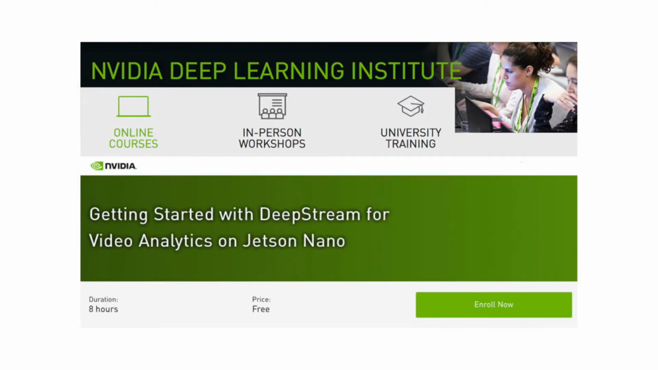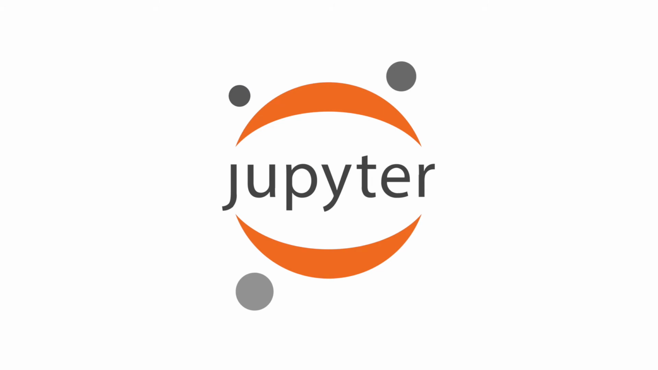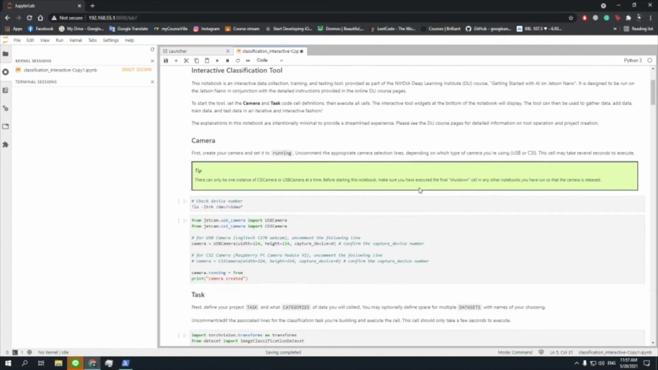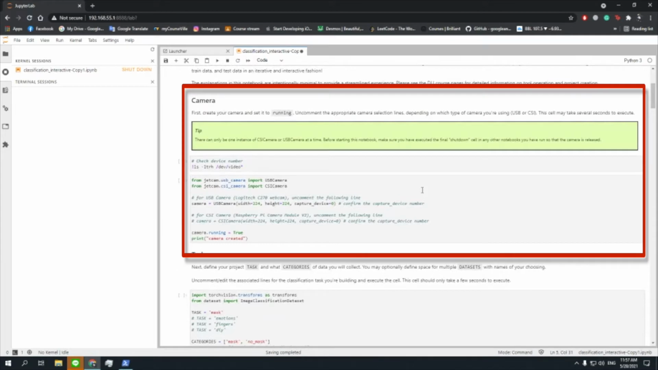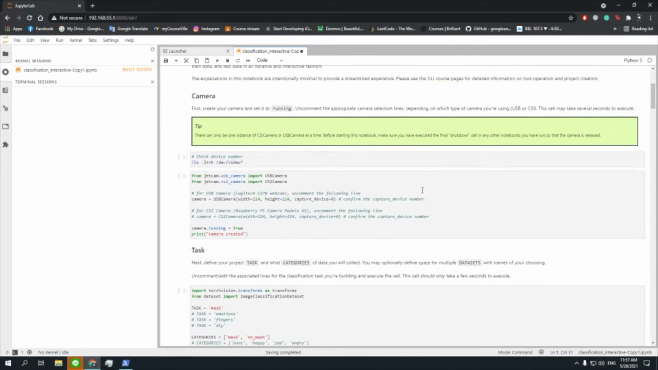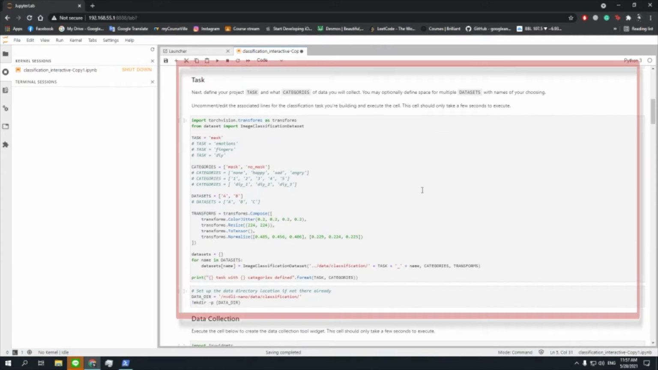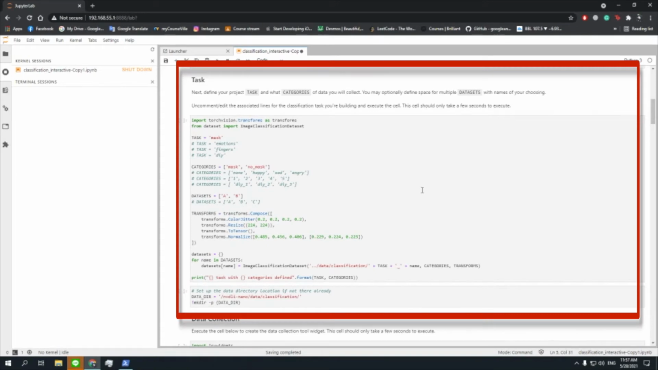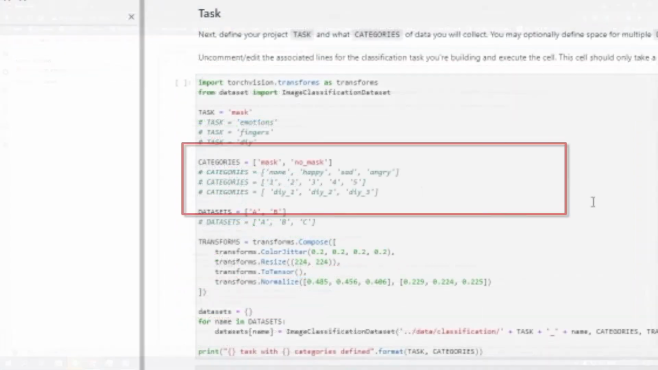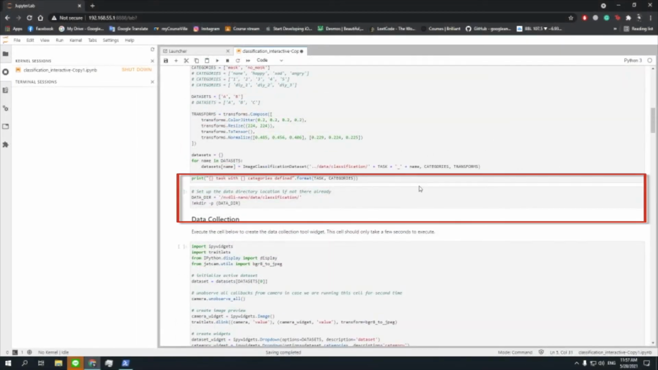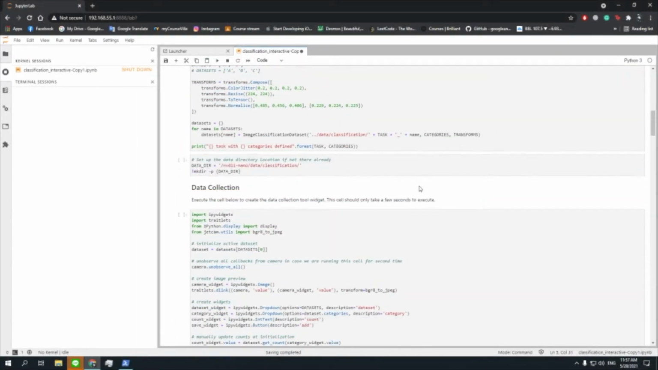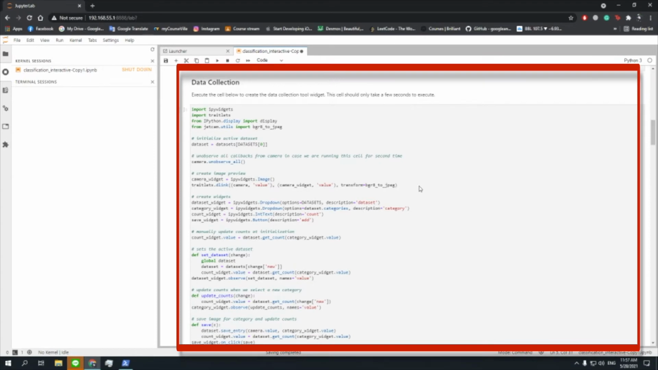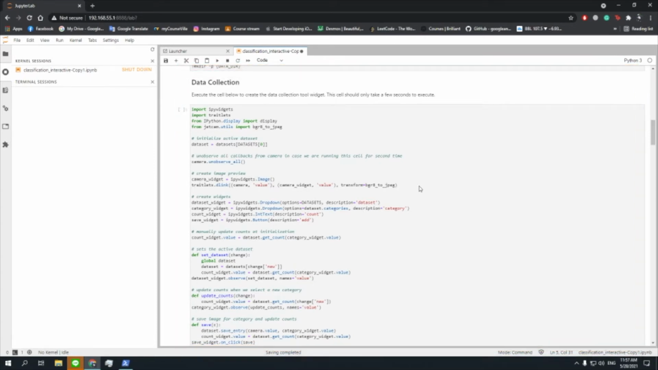From the NVIDIA free course, we are right now using JupyterLab for coding. The first thing that we do is execute the camera code. And in the next cell, we're going to decide what kind of project we want to do. In this case, we're going to detect mask and no mask. And we're going to set up the directory. And then we're going to create the collection tool widget so that we can easily collect the data.